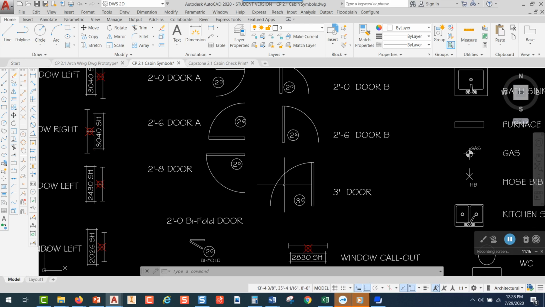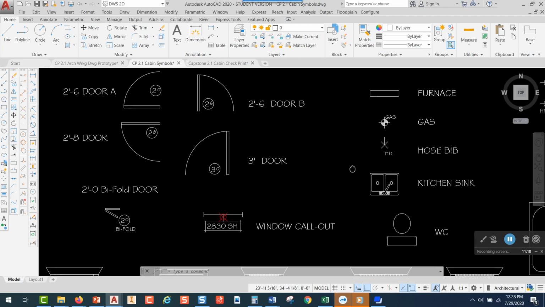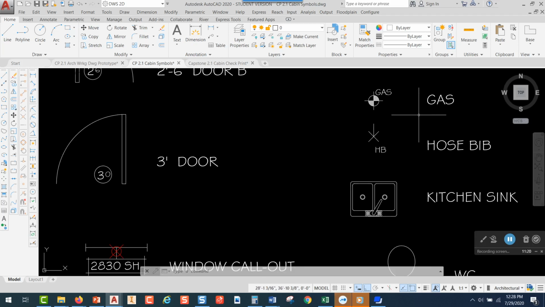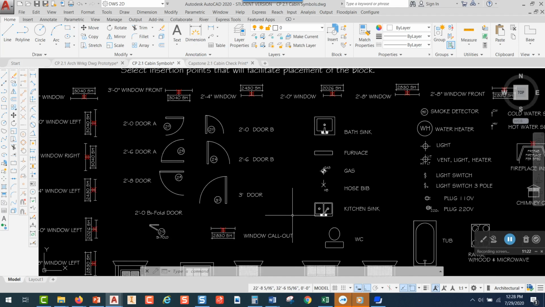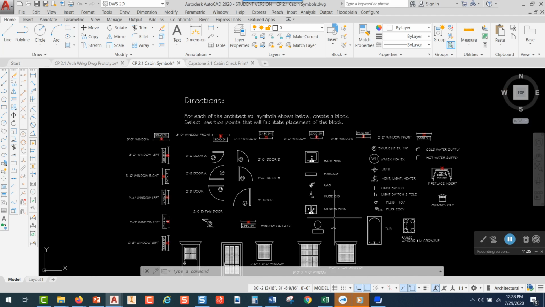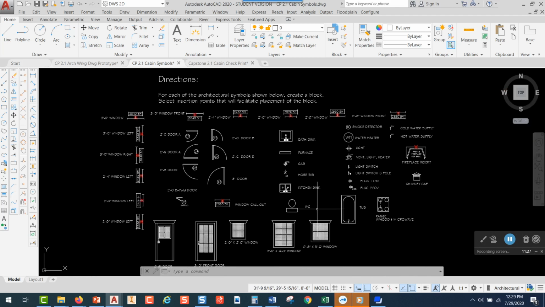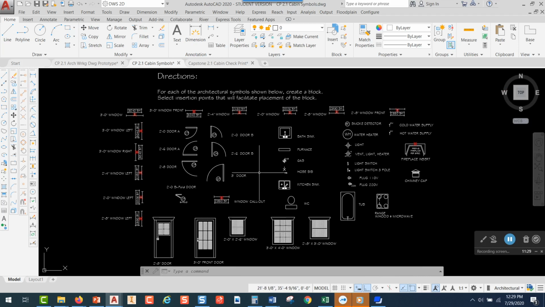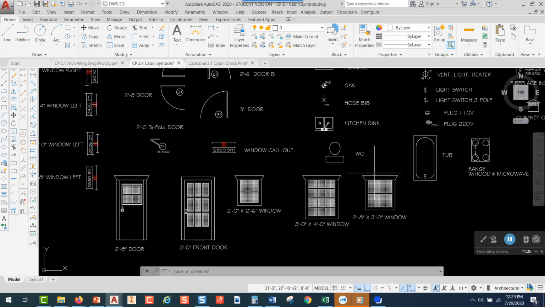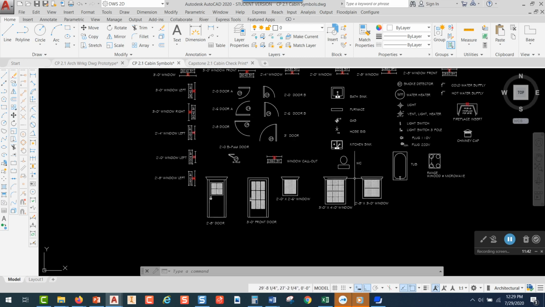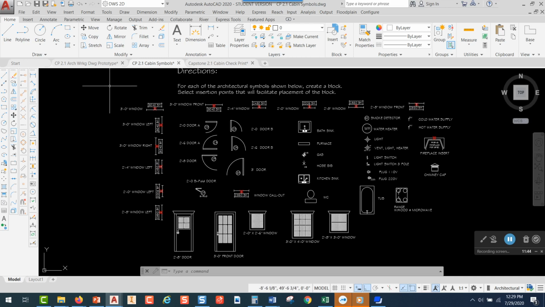And what you're going to have is a sink, a hose bib, a gas outlet, and so you'll have to go in and make a block for each one of these, and then you'll insert all of those blocks into your floor plan, including there are some blocks down here which are your external or exterior doors and windows, and you'll need to put those into the elevation views.